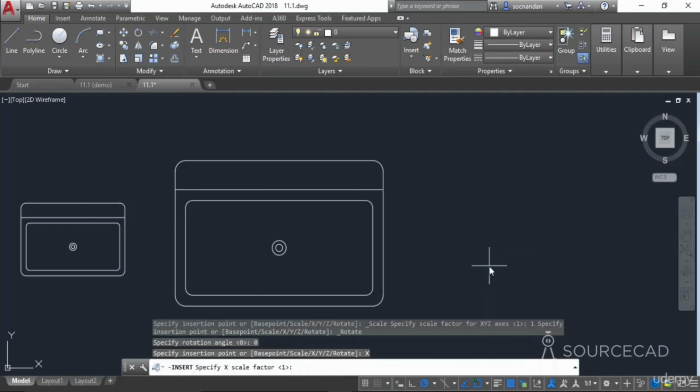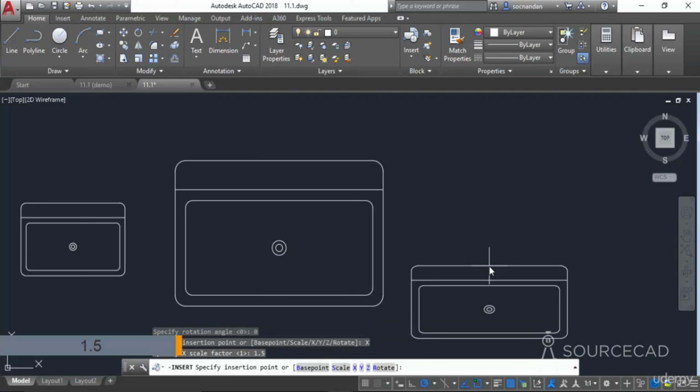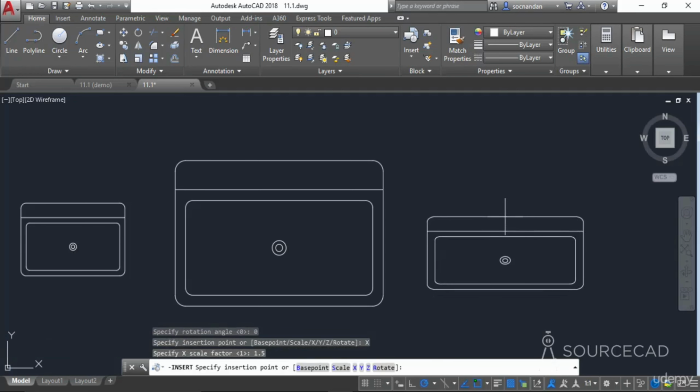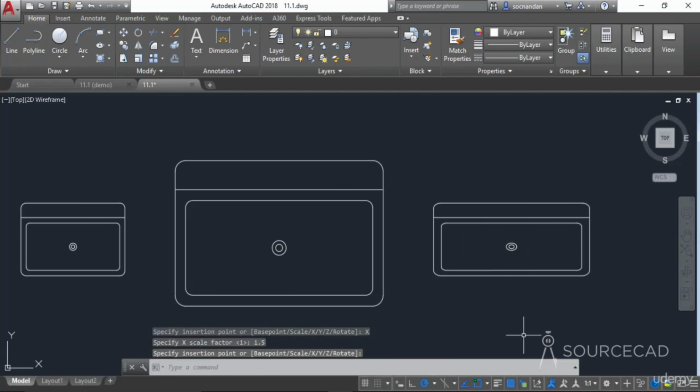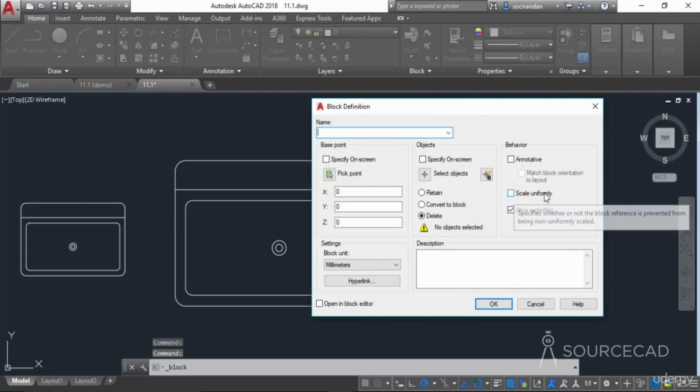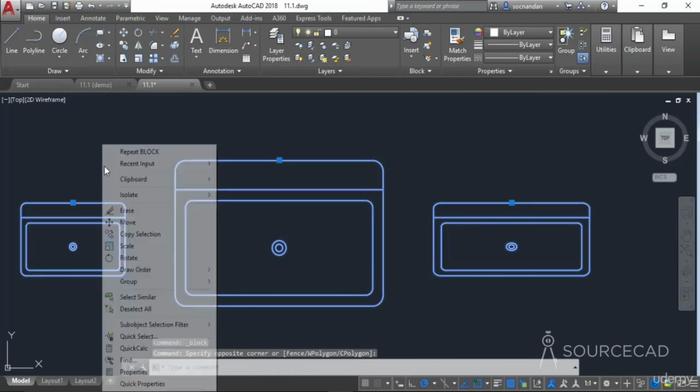So I'll select this X axis and now I'll type the X factor of 1.5. So in this case, the block will be stretched to 1.5 times of its original value only in X direction, and the Y direction will remain same, just like this. So when you compare it with the original block, you'll notice that the length has been stretched to 1.5 times, but the width is retained. In this case, if you don't want this behavior, if you want the block to stretch uniformly in all of the directions, then while making the block, make sure that scale uniformly is always checked. So now I'll cancel it and I'll remove all of these instances of the block.